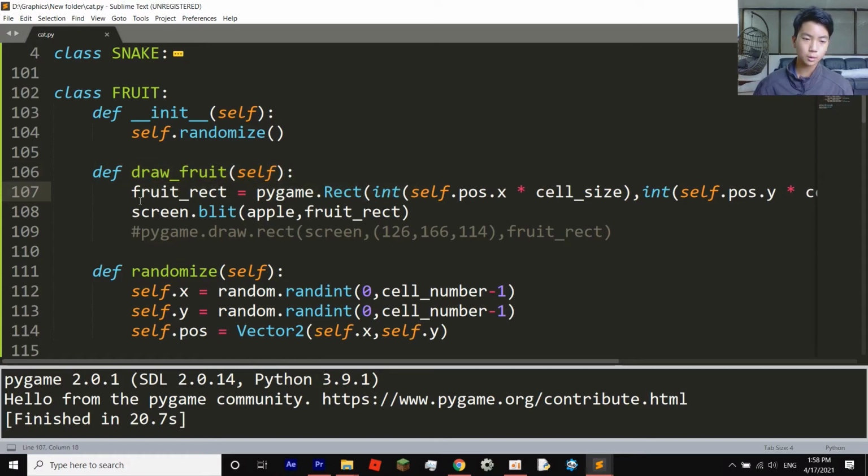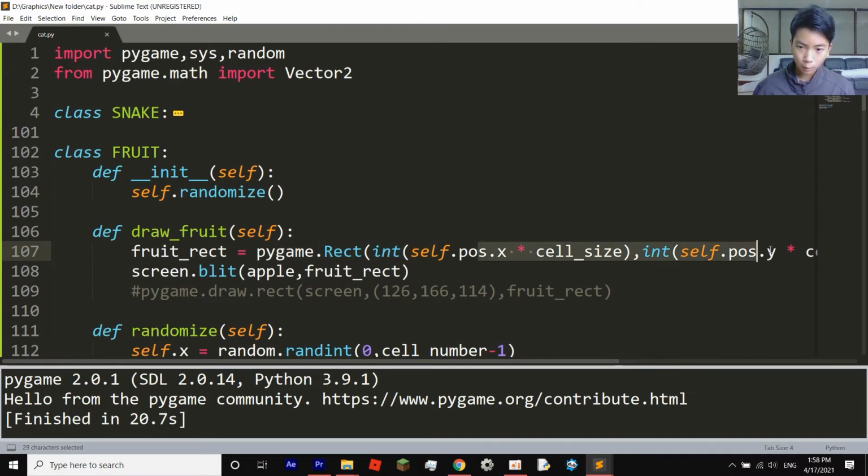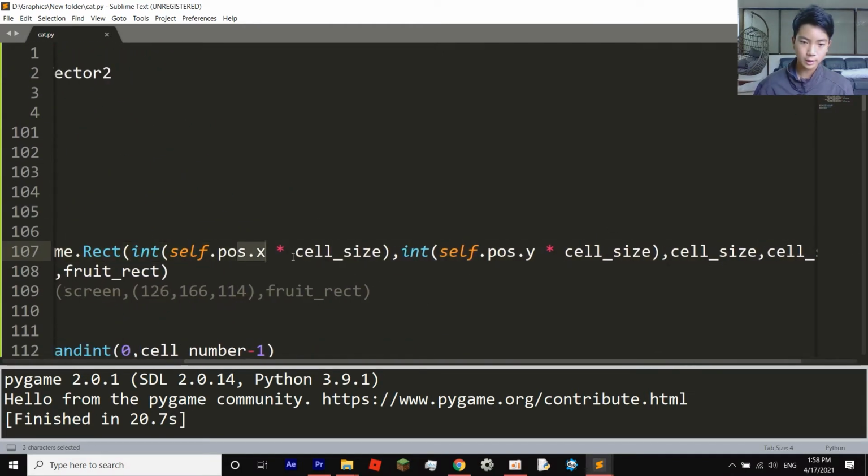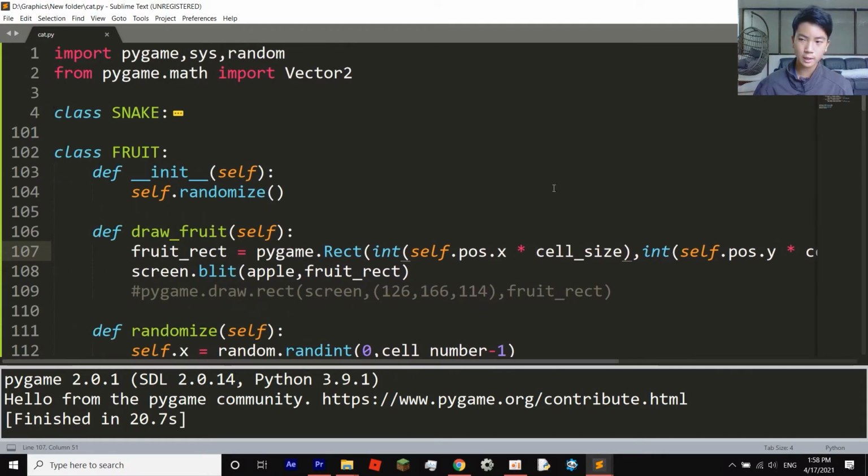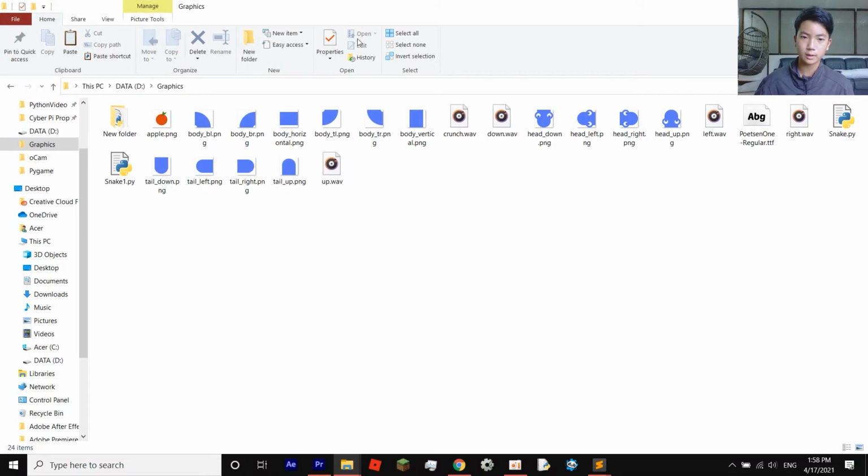It'll create a fruit rectangle, and then it will import an image. Well, it's not in here, but it's over here. We have imported an image. Let me go grab it really quick. So here we have our imported images. As you can see, this is the apple, which is the fruit.